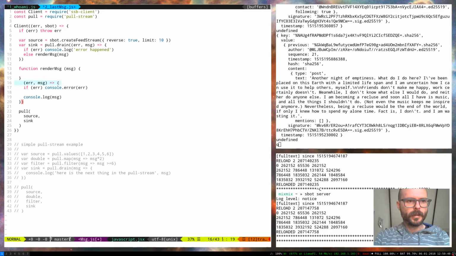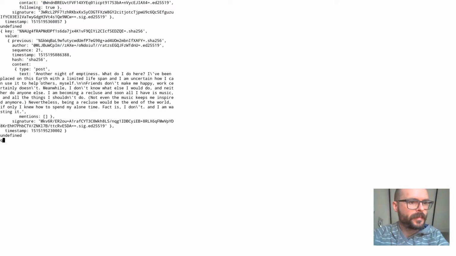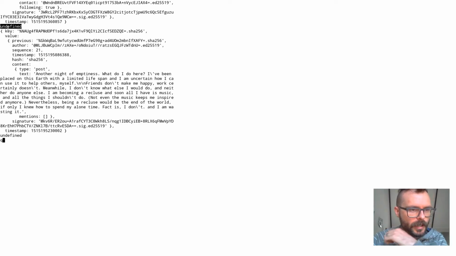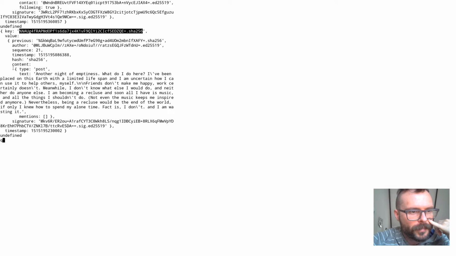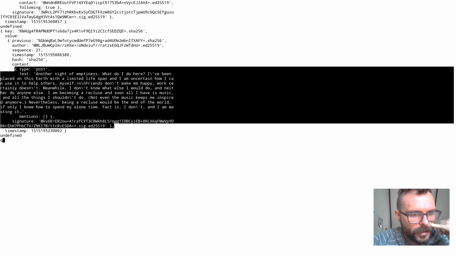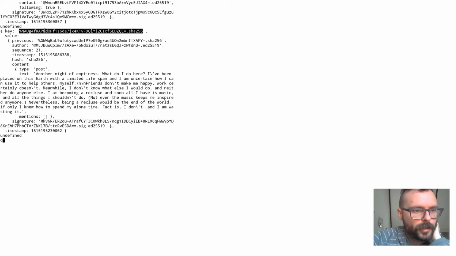And let's look at the anatomy of one of these messages a little bit closer. It's a little bit hard to see, but each message has a key, which is its unique identifier in the system. This is like a hash of the content, actually. It's a hash of this part, I think, including the signature. And this is what makes it so easy to gossip and be clear about what's been said and who said it.